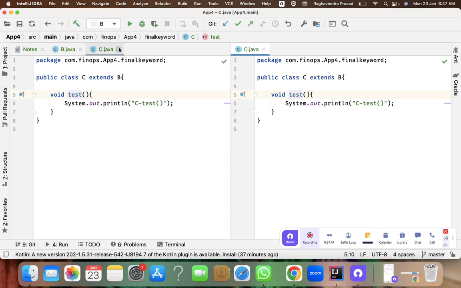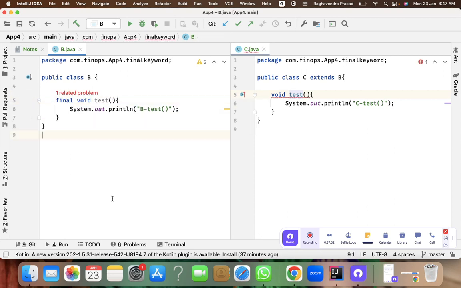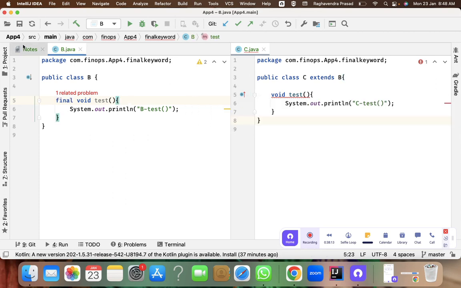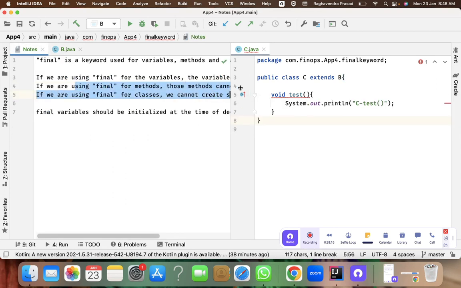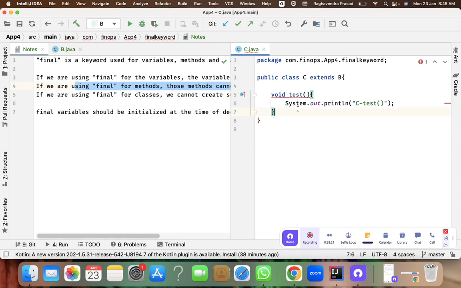Let's use the final keyword for this. See, I just put the final keyword for this method. Immediately it has thrown the error here and here. What is it saying? Just hover the mouse here. Test cannot be overridden. Test method in class B, overridden method is final. That means this is the exact statement that I had written here. Final methods cannot be overridden.